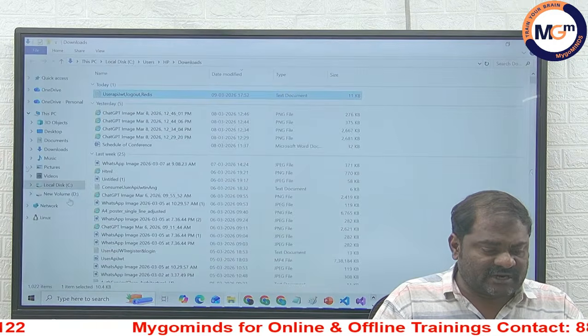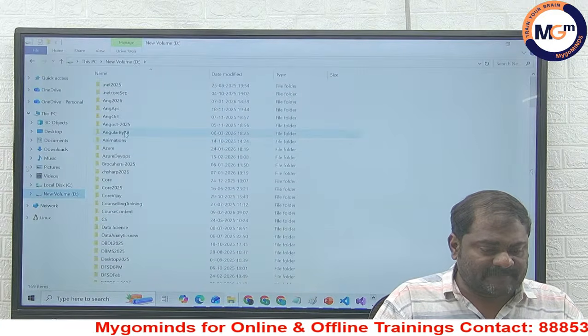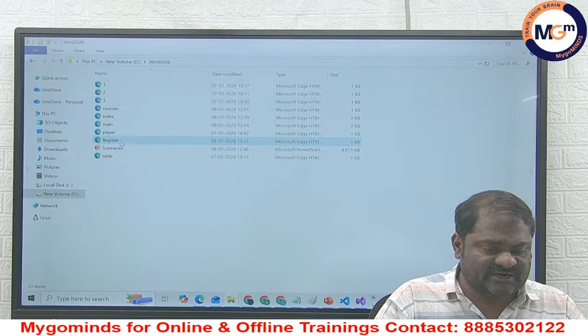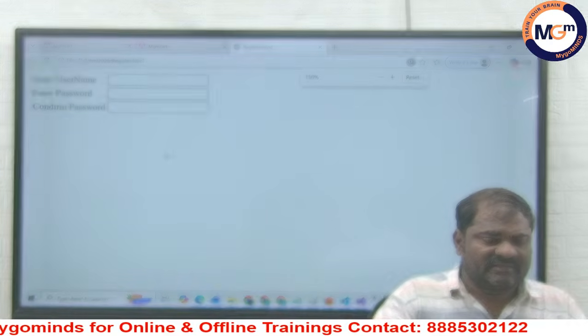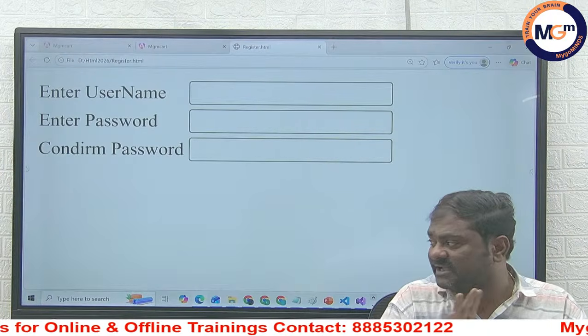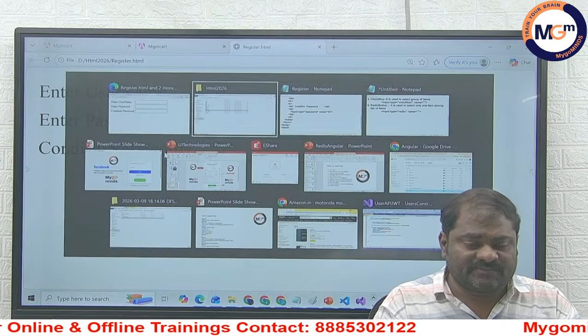Go to your D drive, go to your HTML 2026. There you can see register.html. Here you can see all the text boxes are looking in the same order because of table tags. Don't give any border for the table.